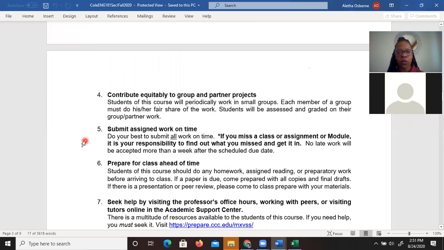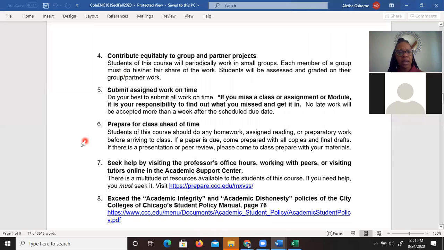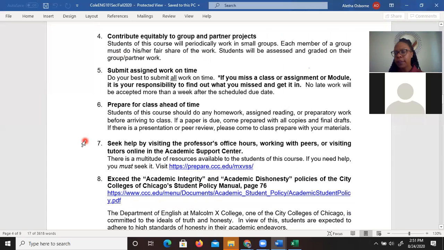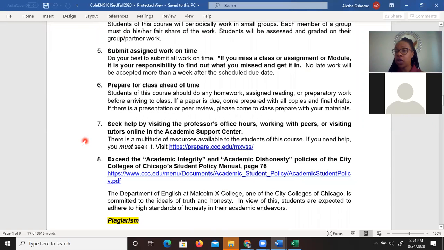Again, I lay out here what college citizenship looks like: submitting work on time, coming prepared with your homework. If you are struggling at all, if you feel like you're falling behind, really seek out that help.